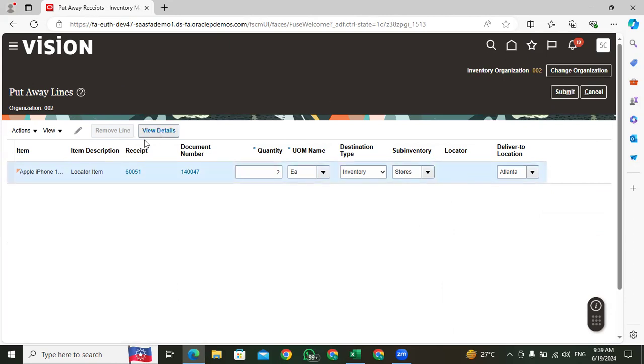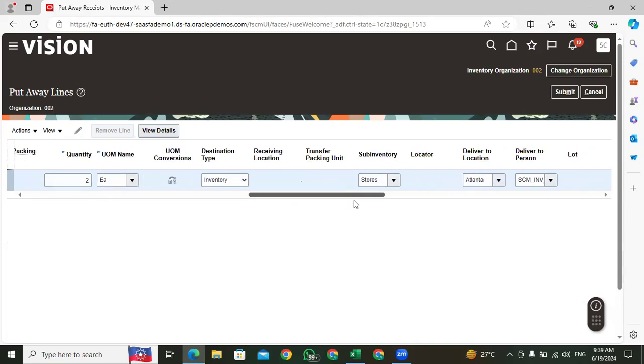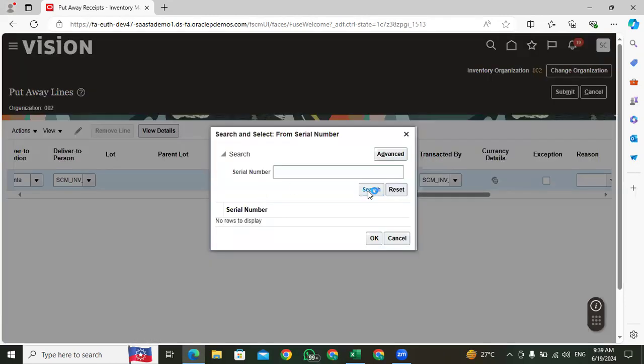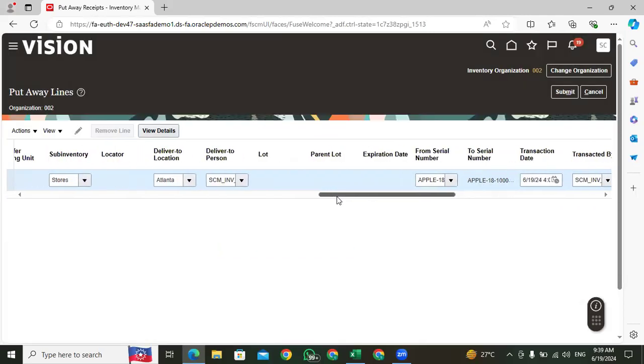What is put away, sir? Put away means, for example, first security is receiving the material, these 2 Apple phones. From security to my stores, he is receiving by the put away process. Clear? Yes, at the organization level. So what serial numbers are we receiving? These 2 serial numbers are coming.